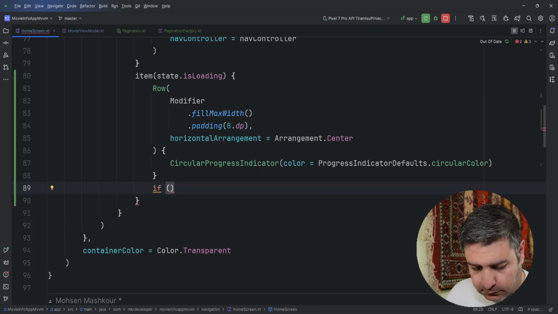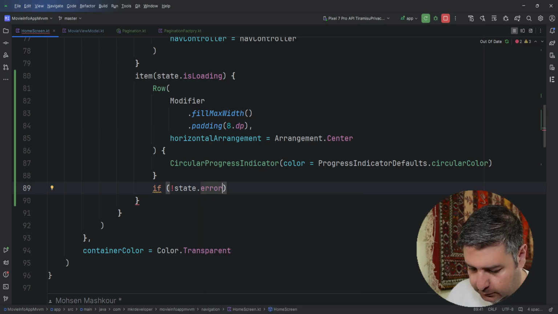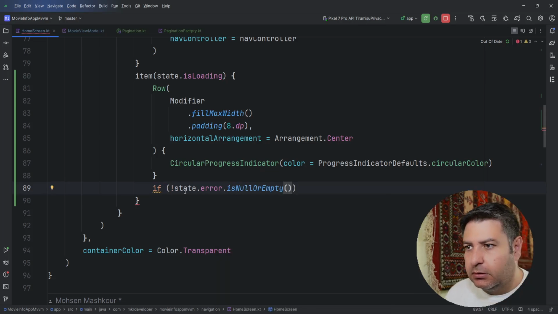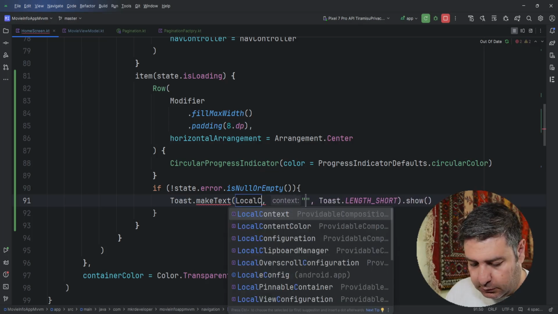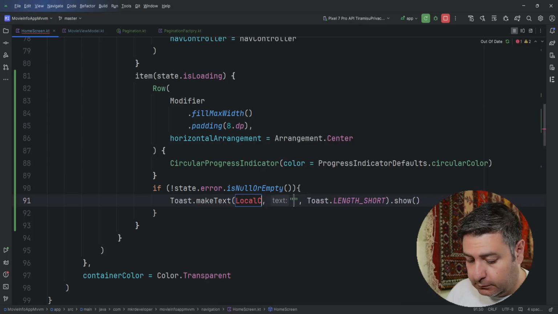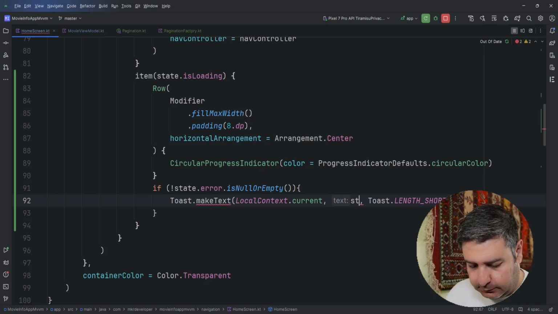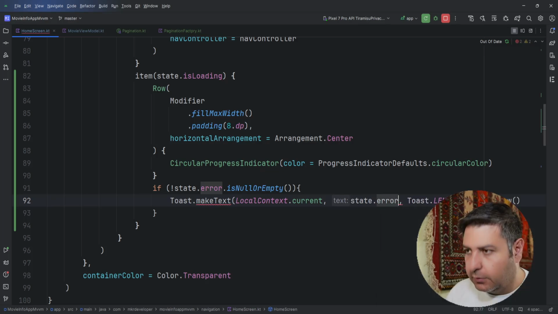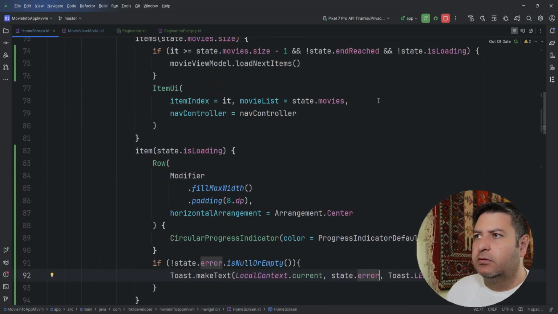And after this row, if state dot error dot is null or empty, and we have this here, so that means it's not null and empty. That means we have an error. So let's display a toast message. Local context dot current and state dot error. Okay, we have anything that we need here. I think we are done. Let's check it.